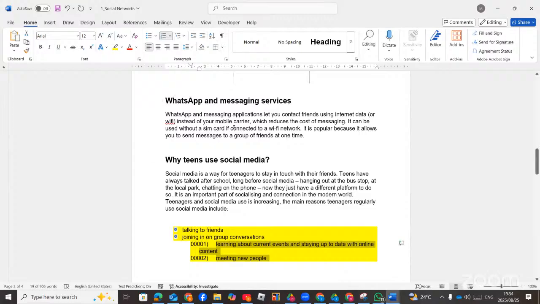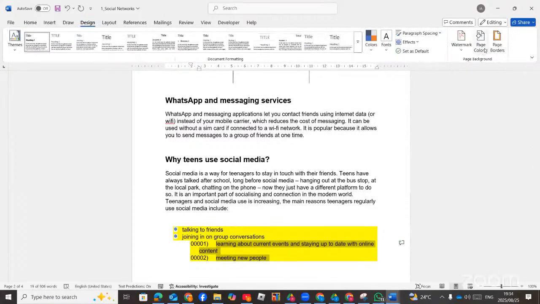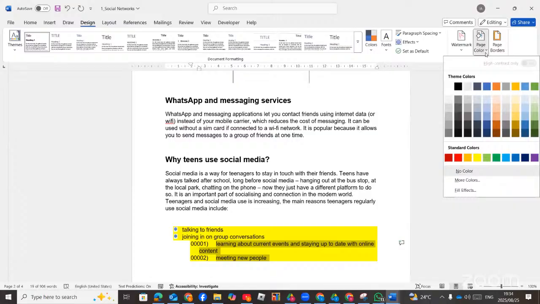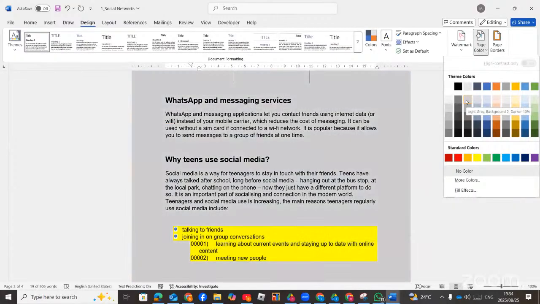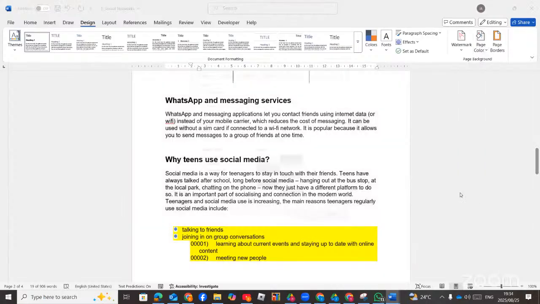Now, regarding page background, you go to Design and then you see Page Color. Now you can choose the normal colors, or you go to Fill Effects, this one. And I think you know this fill effect more often, even in spreadsheet.